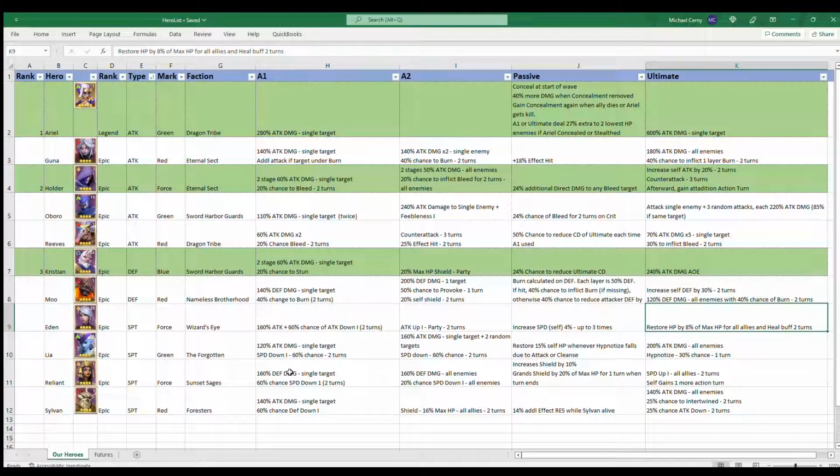I like Eden's kit. She can reduce damage from opponents via her basic attack, she can increase party damage with her active, and she heals damage with her ultimate. It's a very solid healer. I'm going to add her to the team.